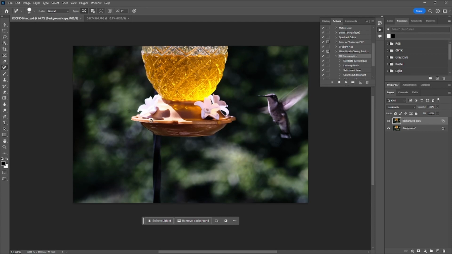Anyway, that's how you do micro contrast and how to record and save actions. I know this is my first time doing this. It's a little rough, zooming in and out on the screen, making sure you guys can see and that I can see. But anyway, I hope you find this valuable.